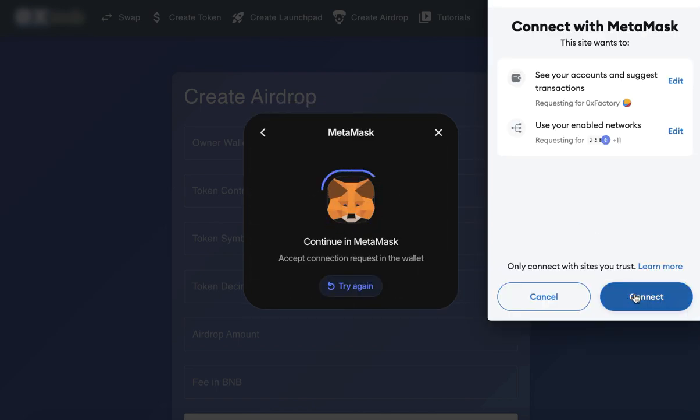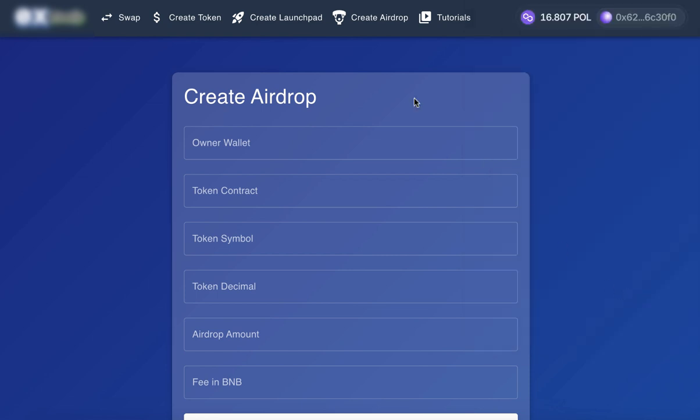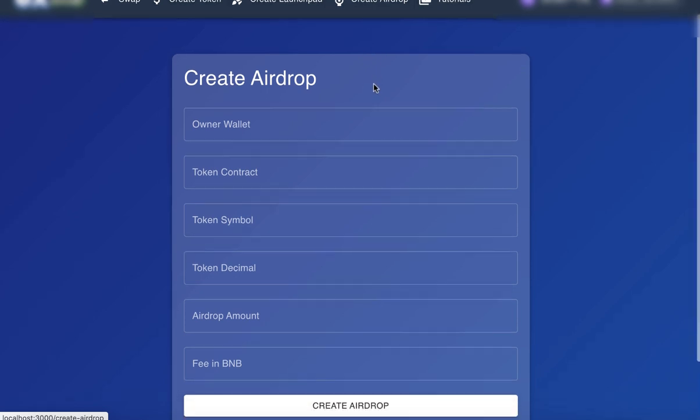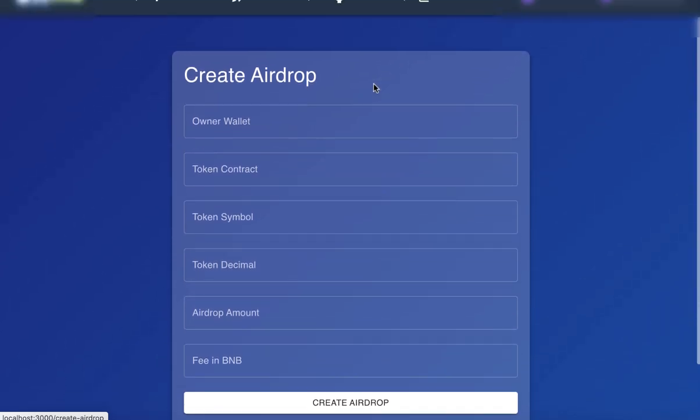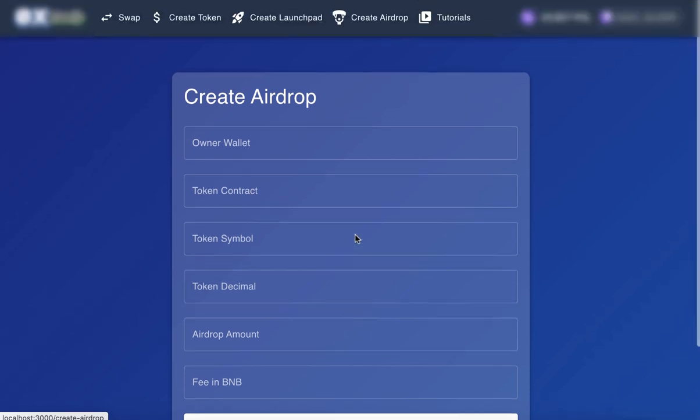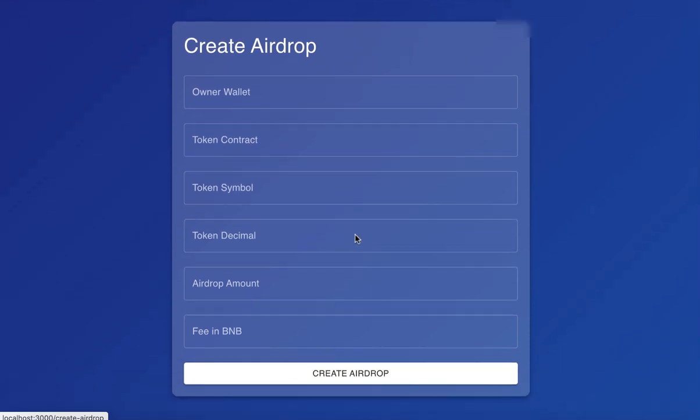Step 2. Access the Airdrop Creator. Once your wallet is connected, head over to the main menu and select Create Airdrop. Step 3. Fill out your token details now. It's time to add the key information about your token.